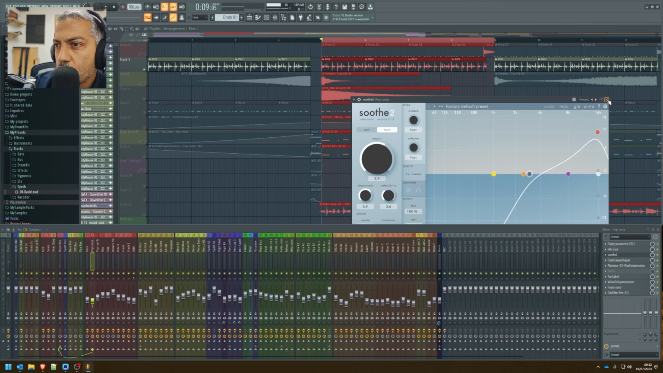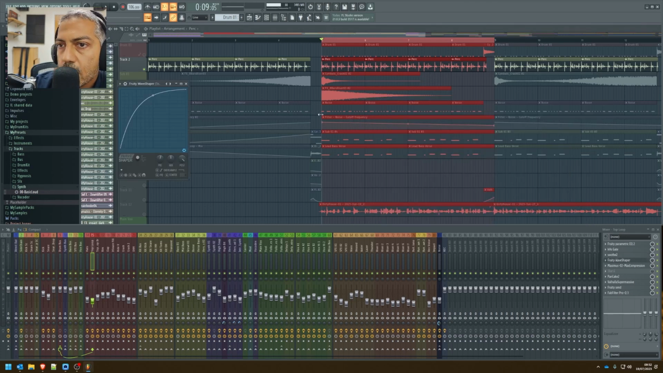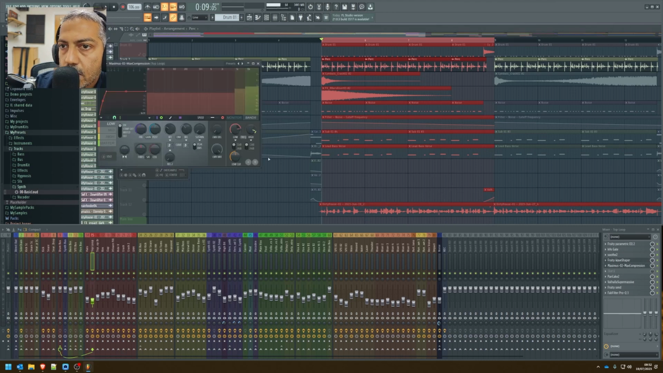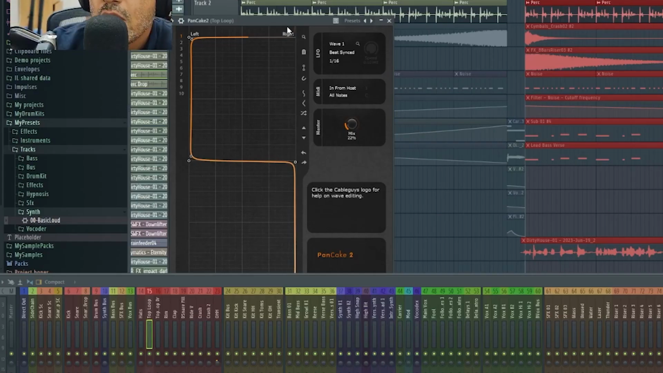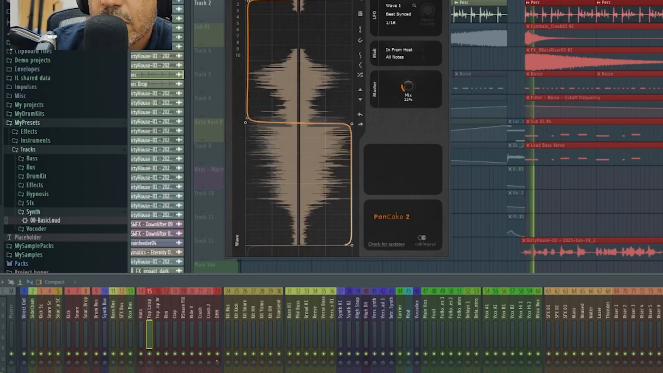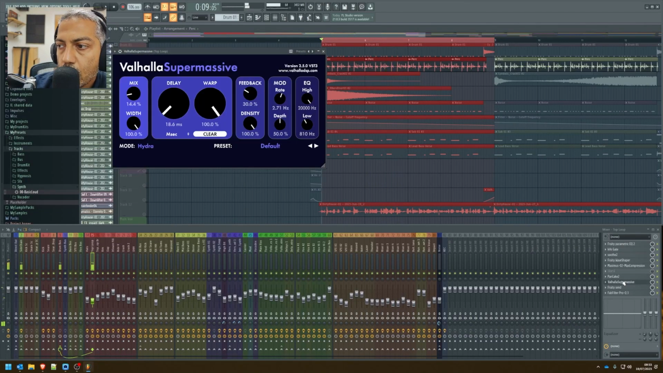I added a Soothe on here to pick out some of the harsher frequencies. Then I'm distorting it, multi-band compression again, auto pan to kind of make it stand out more in the stereo field. Then a small amount of reverb.